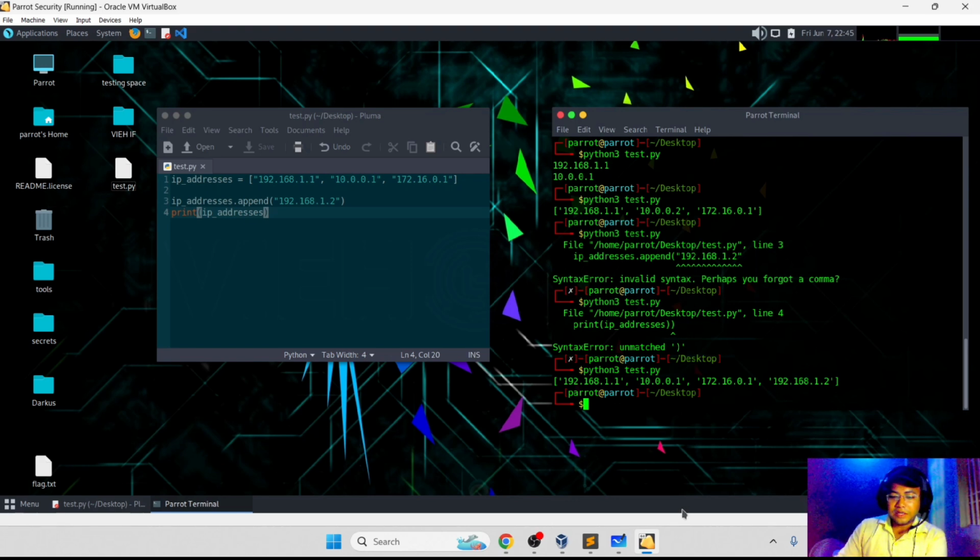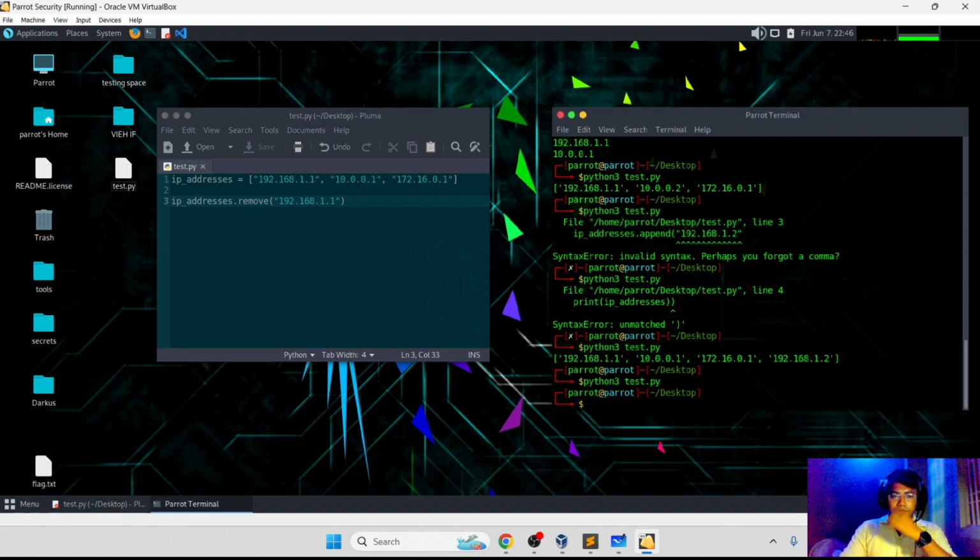For removing an element, what we can do is, let's say what we want to remove, 192.1.1.1. Control S. Let's see. Okay, we have not printed anything. Suppose that we need to print.